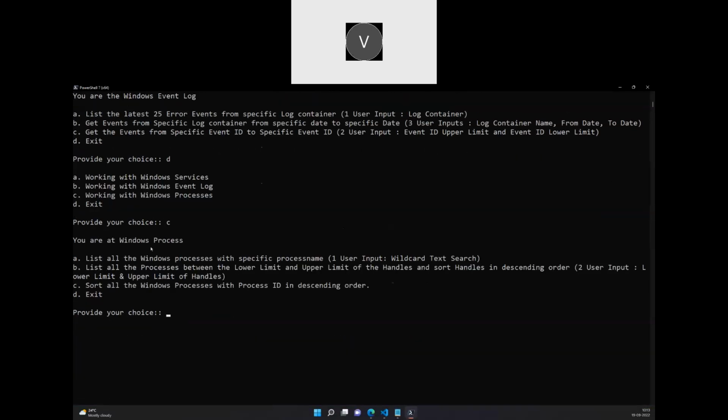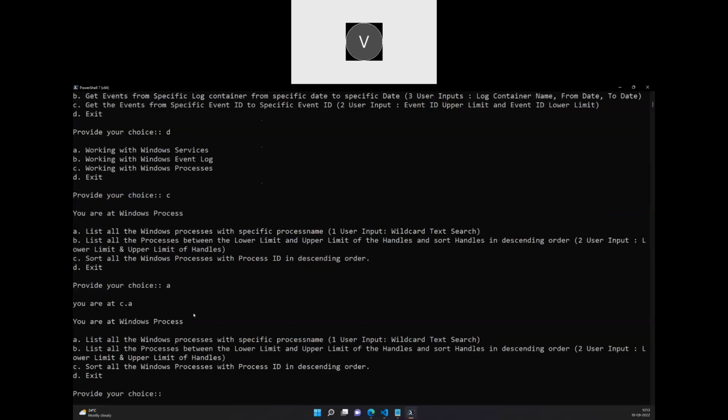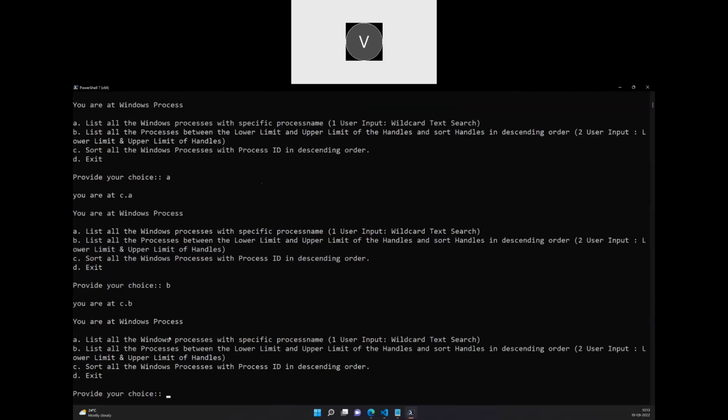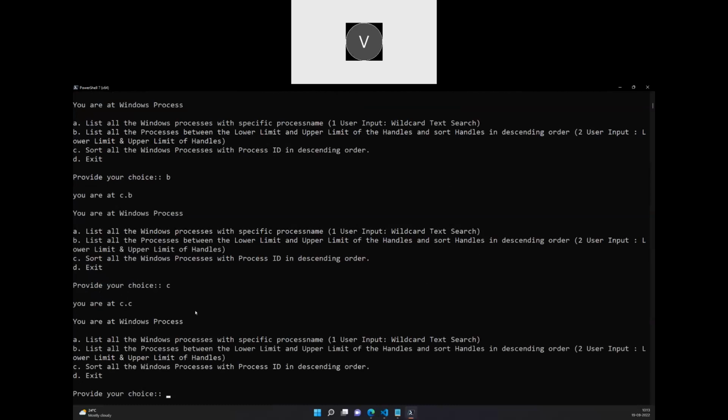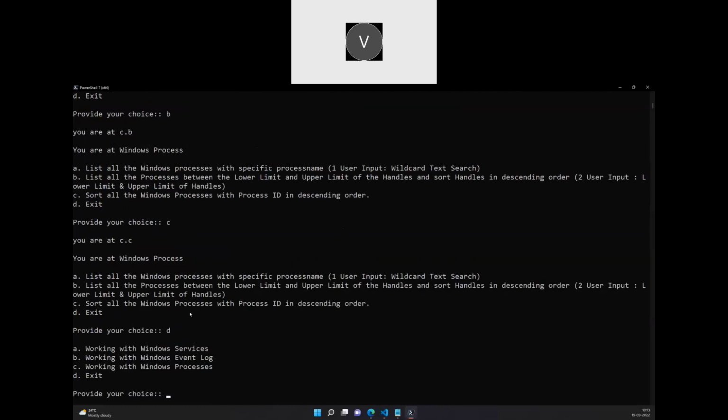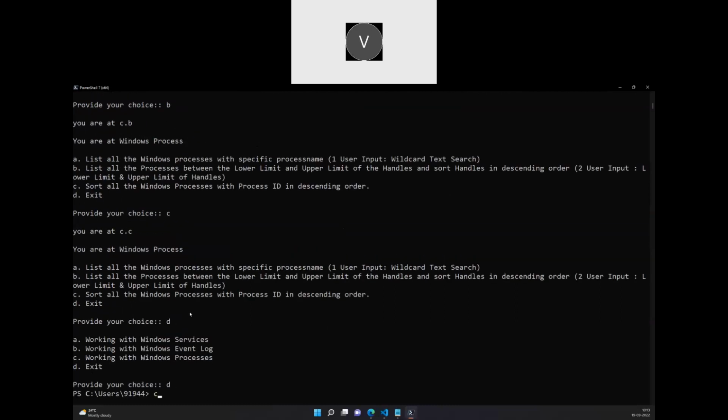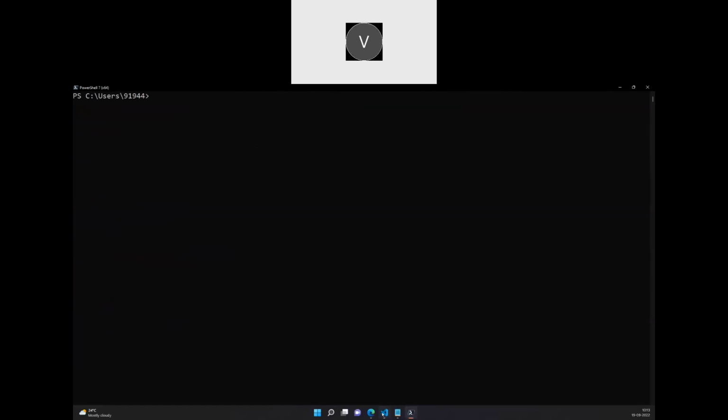And C, if I give the processes, it is asking all the process names. So if I give A, C point A, C point B, and then C point C. Now if I give D, it goes back to the main menu. Now let's do the same thing here.